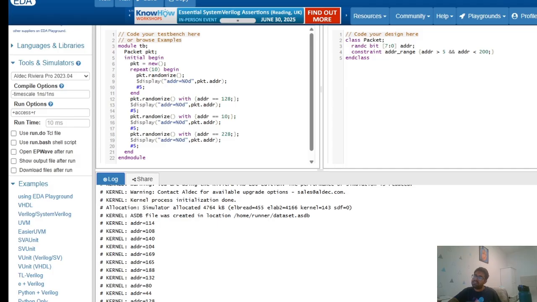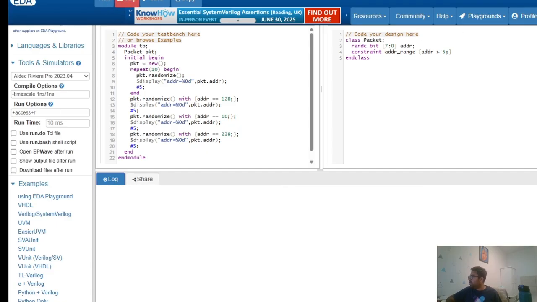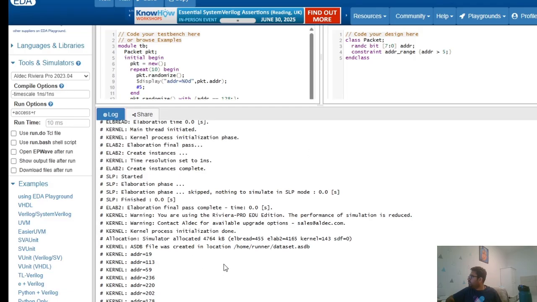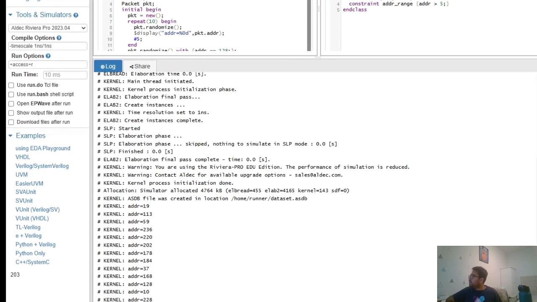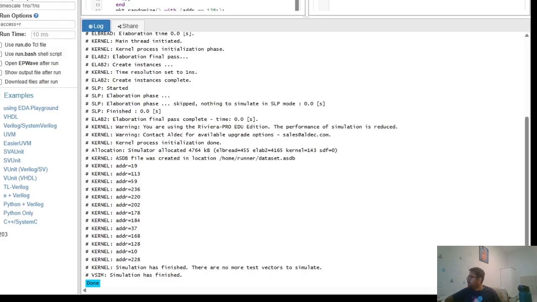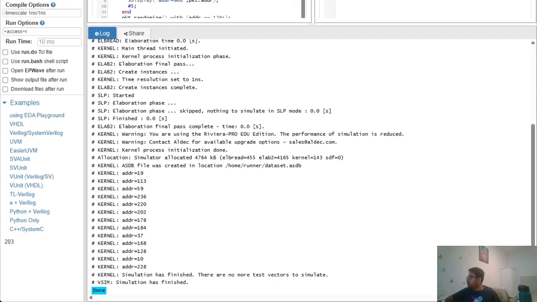Let's see if I change the constraint. I remove this 200 constraint. Let's see if 228 passes. Yes, as you can see here is the last value, 228. Even the initial values go above 200 because we removed that constraint, and still we got to 228.